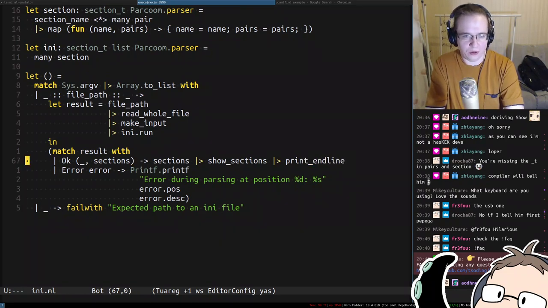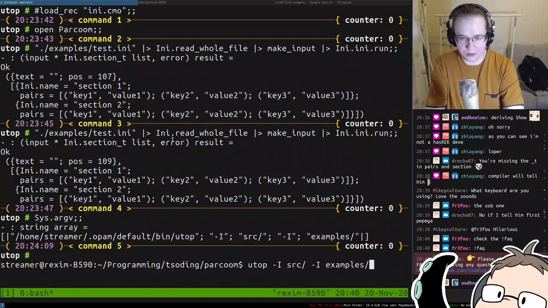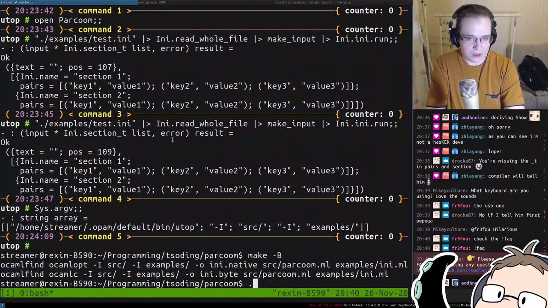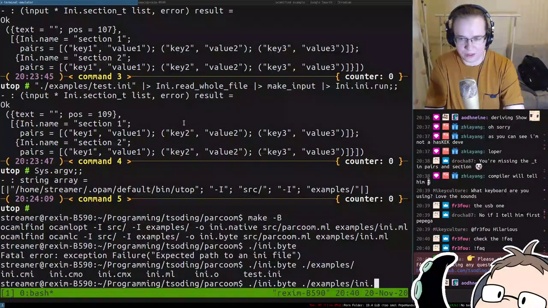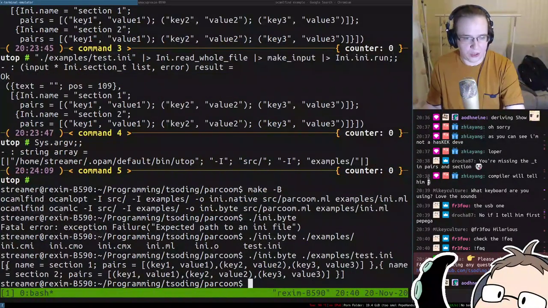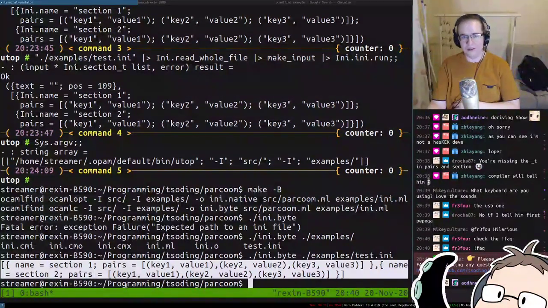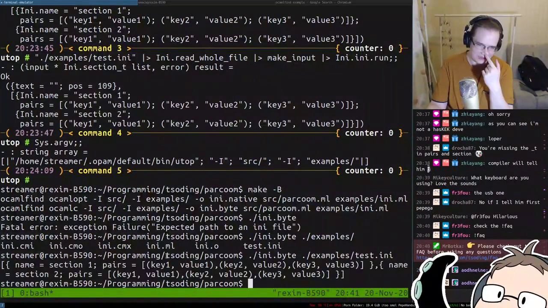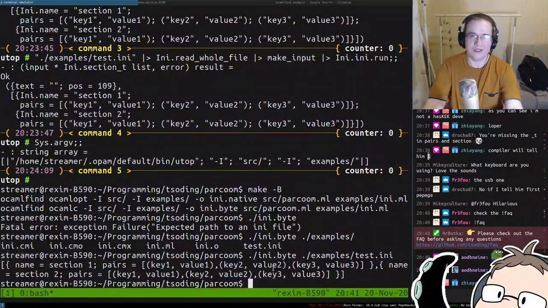I should also implement my own show library that serializes the types and whatnot. So, ini byte, so expected path to an input file. Then we can do something like example ini test ini, and there we go, we got what we expected. So I had to implement this kind of stuff myself, actually, which is ridiculous, but yeah. Got it. Actually got it.